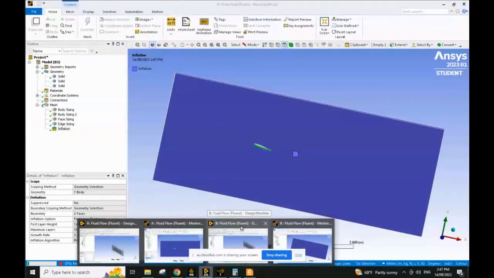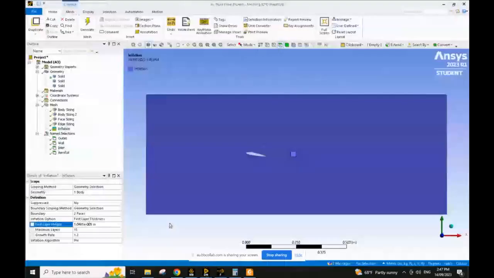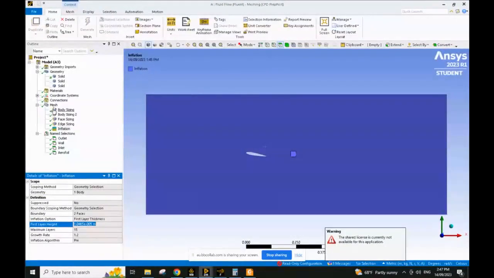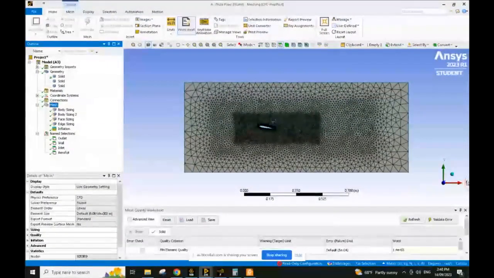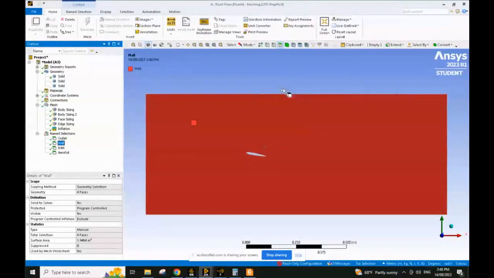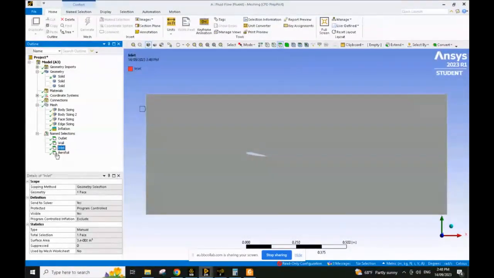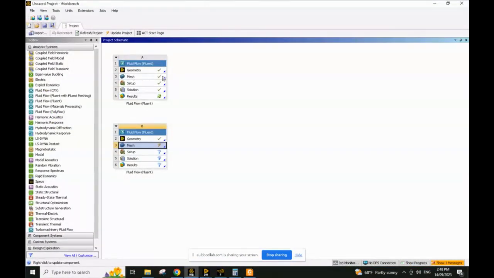I already generated the mesh, so I'm just showing you. Just give me a sec. Yeah, so that's the mesh that I generated. Then I gave the name outlet. This is my outlet. These are my walls everywhere. This is my inlet, and this is my aerofoil. So I generated the mesh and gave names for everything. Then in the next step, I have to update the mesh.